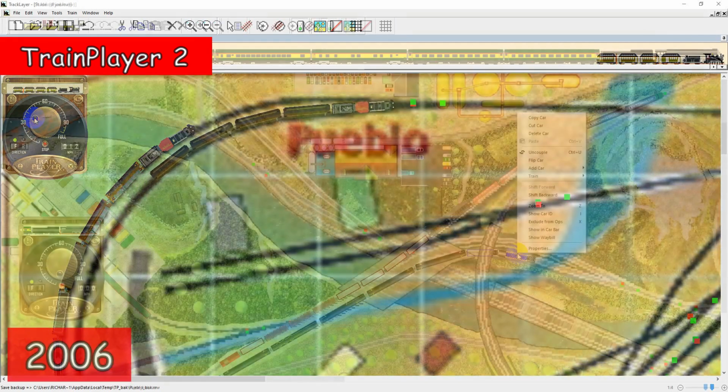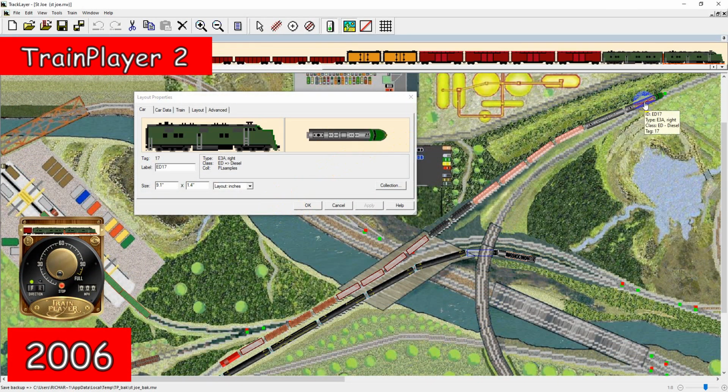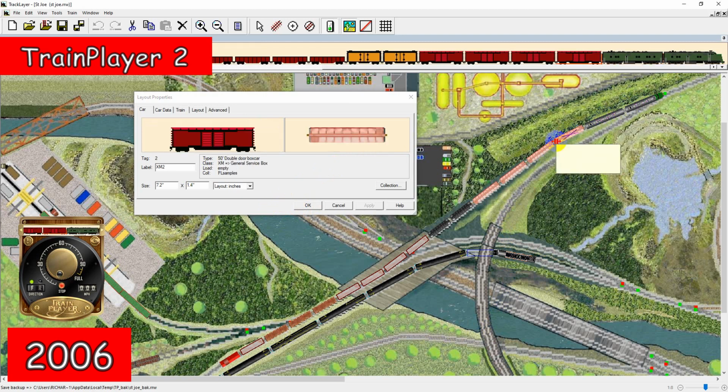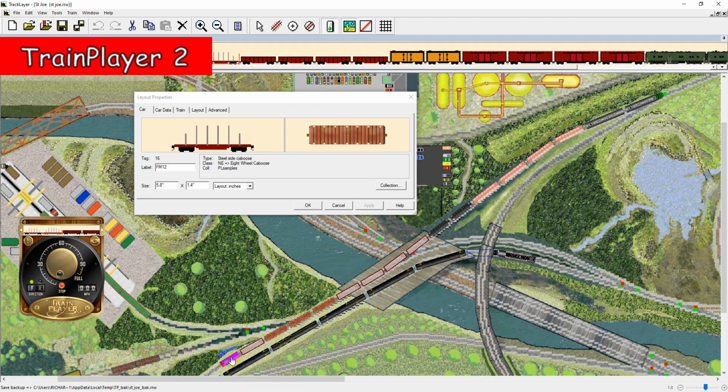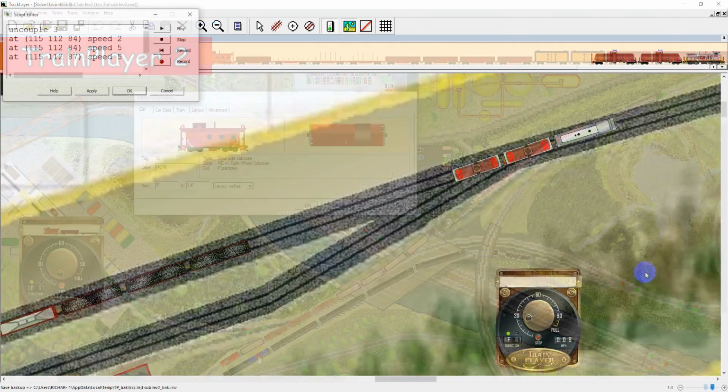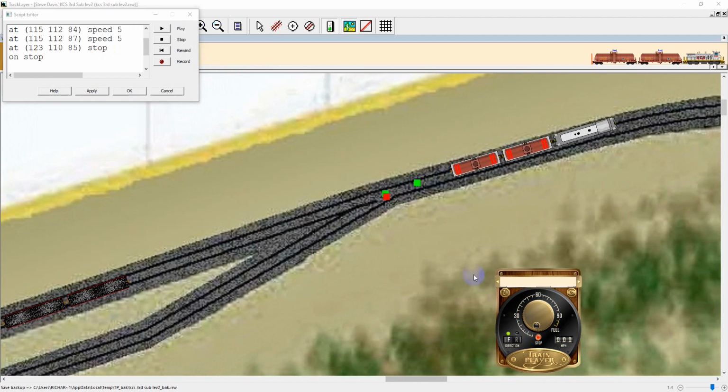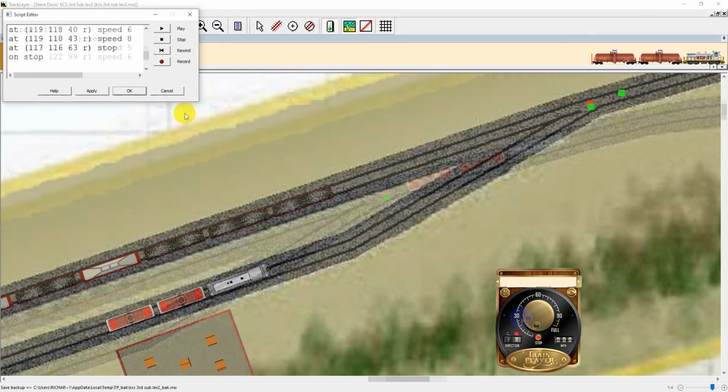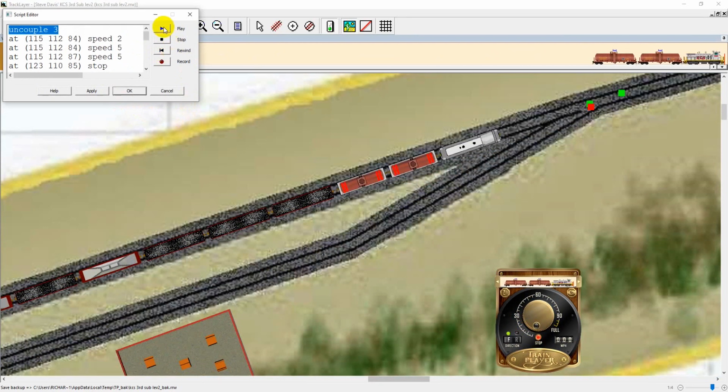May 2006 saw the expansion of the range of available railroad cars, with a variety of alternative car collections. In November of the same year, a basic scripting system was introduced, which enabled users to provide automatic control to rewind and repeat the actions of their trains.